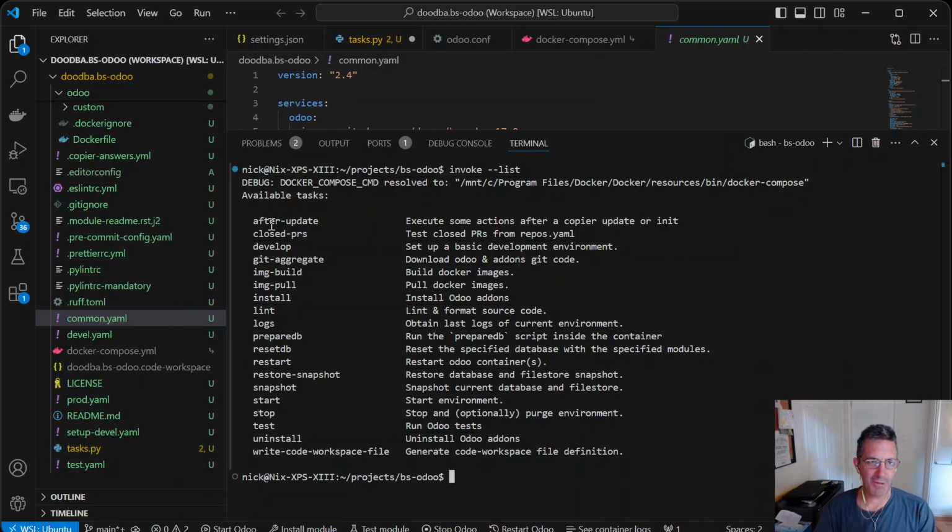These tasks after update, closed, PRs, develop, and so on are all defined in this tasks.py file. You can see in here there's one called start, there's one called stop, there's one called test, there's one called develop, which sets up a basic development environment. So after you finish your questions, you are going to want to pull the Docker images, you are going to want to aggregate some stuff, and this is all in the current readmes. And then you are going to want to invoke develop.